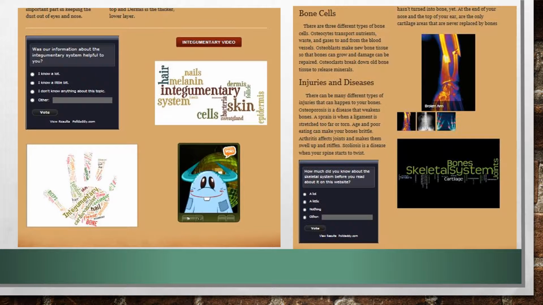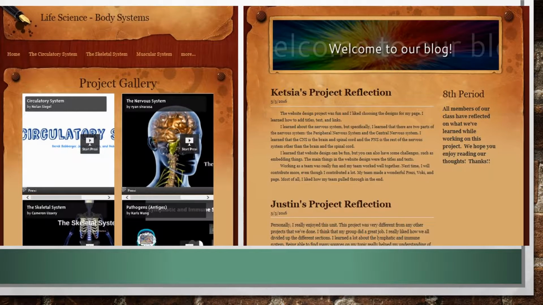Another example shown here, it's the same class but a different team. You'll see a portion of the integumentary system page and a portion of the skeletal system page. The teams had the option to extend their learning and their technology experience by designing a Prezi on their topic, which they then embedded in a project gallery page on the website, which you see here on the left.